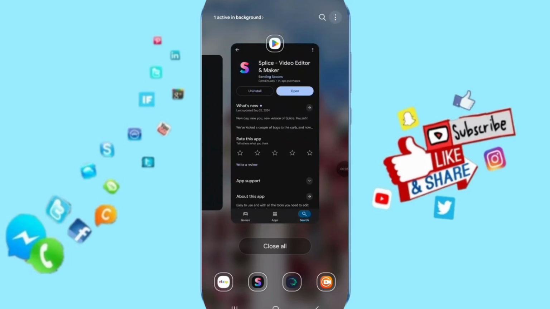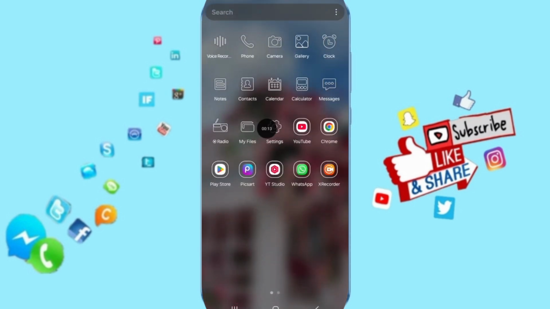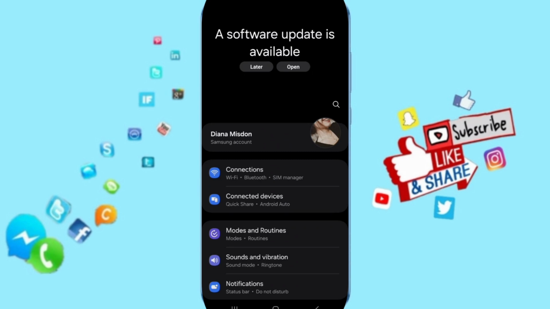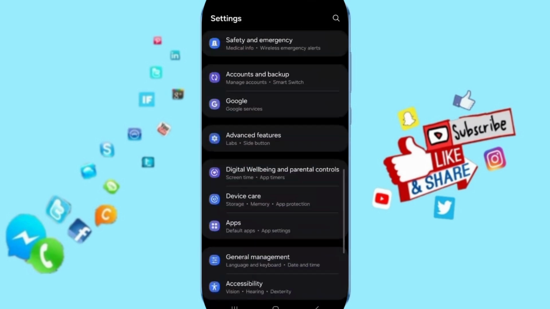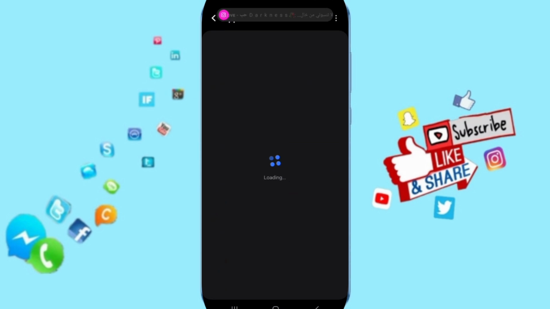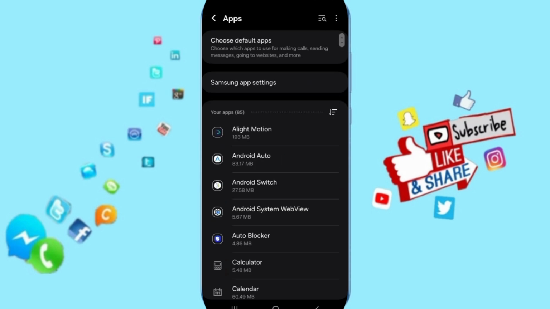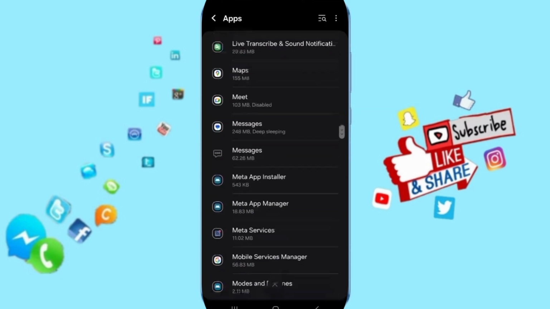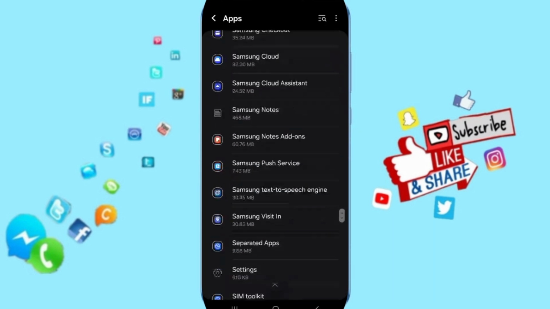Today we'll talk about how to fix the problem of the Splice app. You will go to settings, as you see, and enter. On this page you will click on apps, default apps, app settings. On this page, you will search for Splice and click on it.